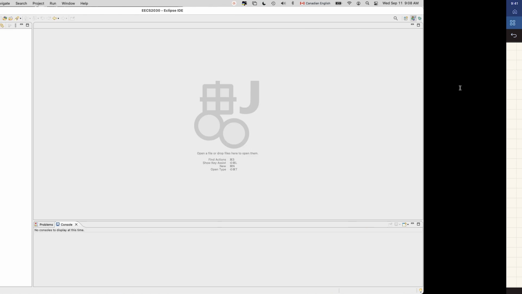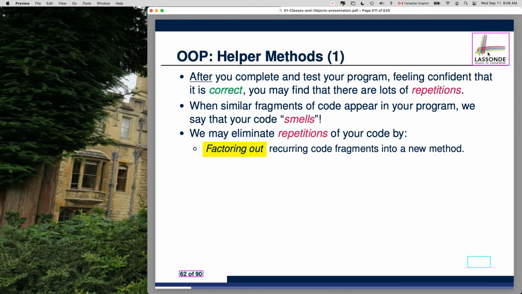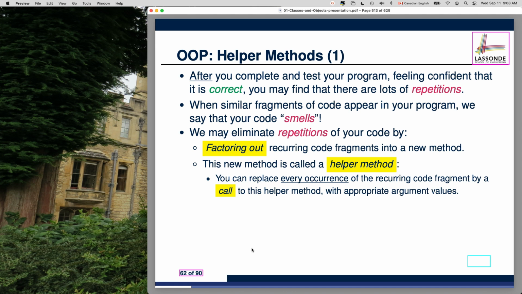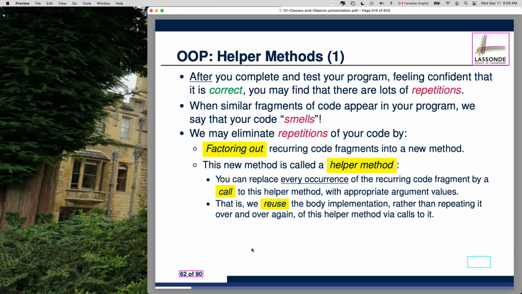Right? Let me go back to the slides. So we want to factor out, and we want to create a new method. And then it's called a helper method. And you want to make sure every occurrence of the repetition, rather than repeating the code verbatim, you want to replace that by some helper method call. That's what we'll see. That's the principle. And so you can reuse it whenever you want to, even for future use. Whenever you think this particular helper method can be used, you can just call that rather than repeating the code.